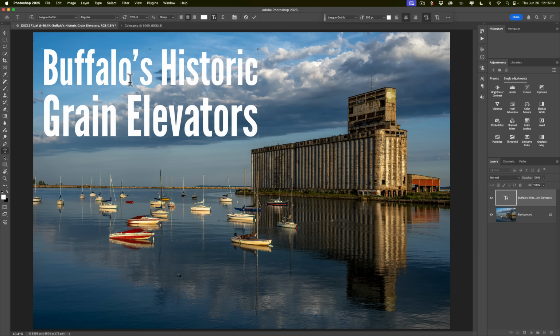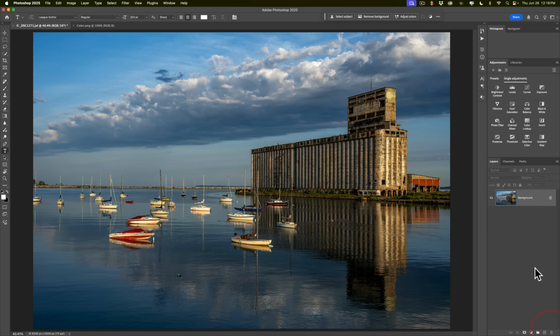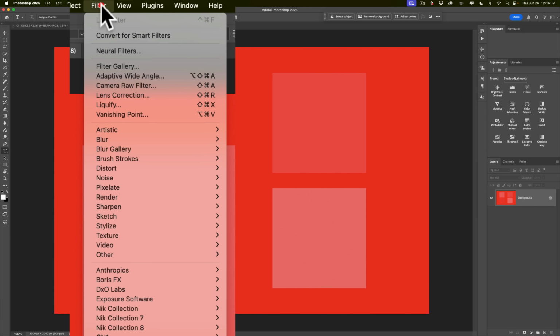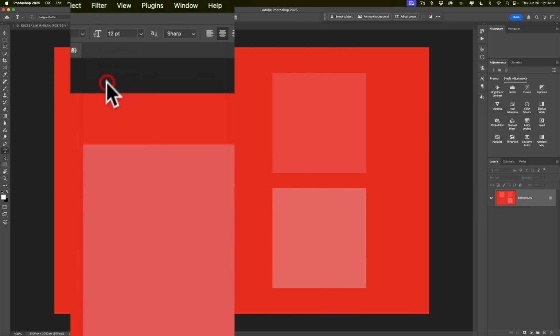The second new feature, let me get rid of this for now. And the second new feature has to do with color. Let me show you on this image here. You see this image is like different shades of red. They're all really close together, including the background. This new feature is in Camera Raw. So to get to it, I need to go up to Filter, then down to Camera Raw Filter.